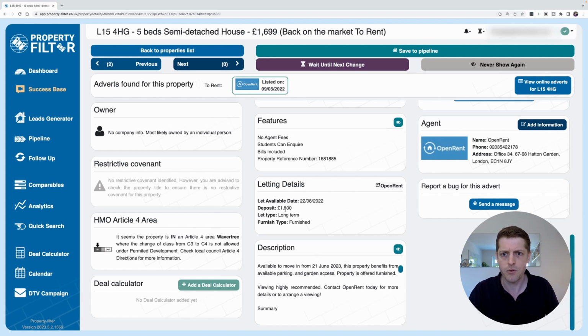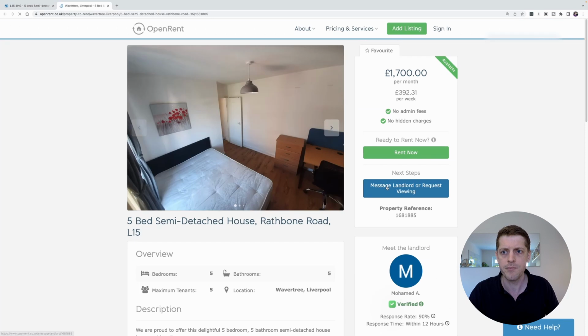If you look here, we've got the letting details, and there's a little icon saying Open Rent. If we click on that one, it takes us to Open Rent's website. And it's from here that the real power of Property Filter comes in, because you can now message them directly. Here, next steps: message the landlord or request a viewing. So we can message them and offer them a guaranteed rent, etc.